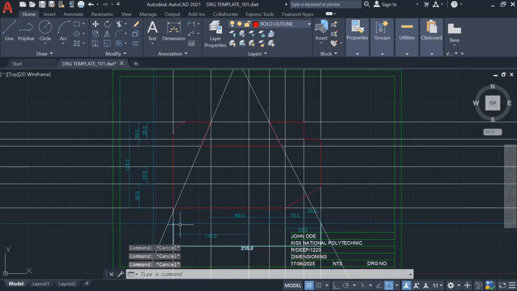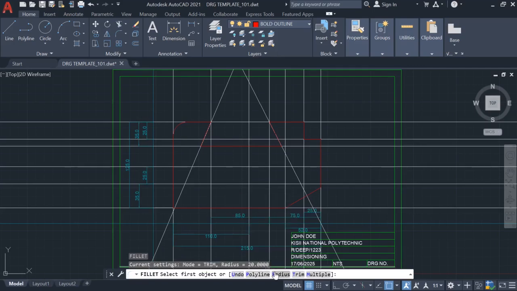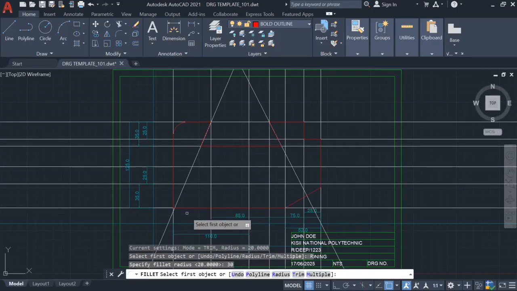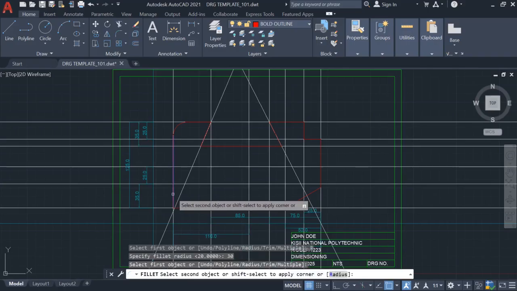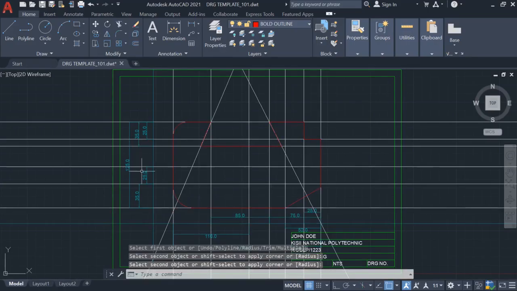Let us repeat that for this one here at the bottom. So type F, enter, and then we choose again radius, and then it asks us to specify the radius of the fillet. The radius of this one at the bottom is 30. So type in 30, enter, again choose the first line, enter, and then choose the second line. Just like that, we have the fillet.